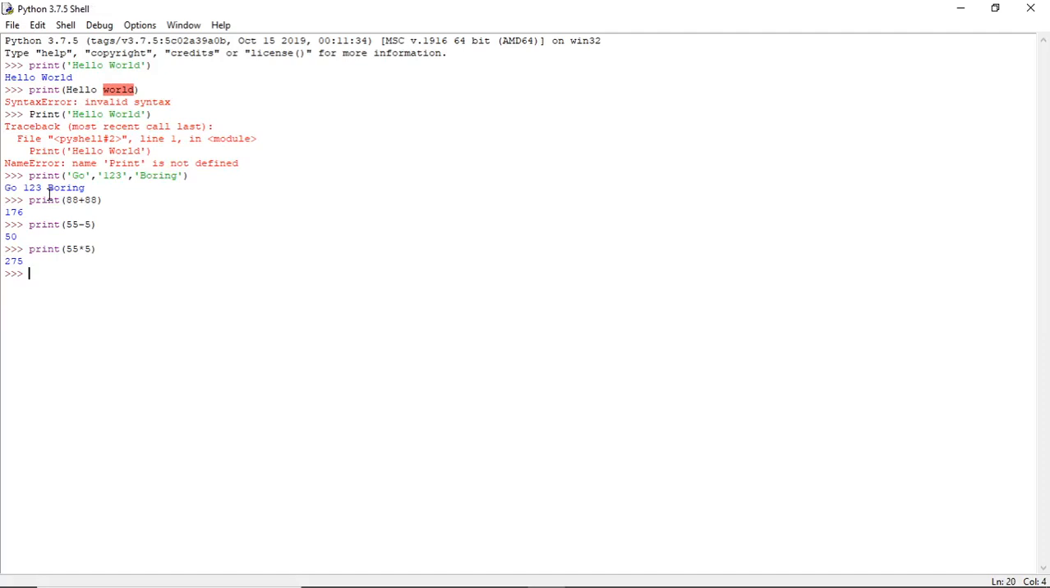So let's now look at the syntax. The print syntax is like this. The first thing is value. This is what you actually print. After that is sep. Sep is the short form of separator. So the separator is what is right here. Let me just show you this.